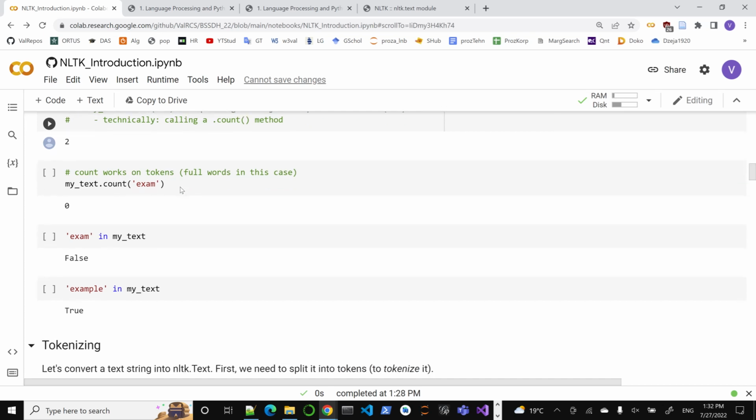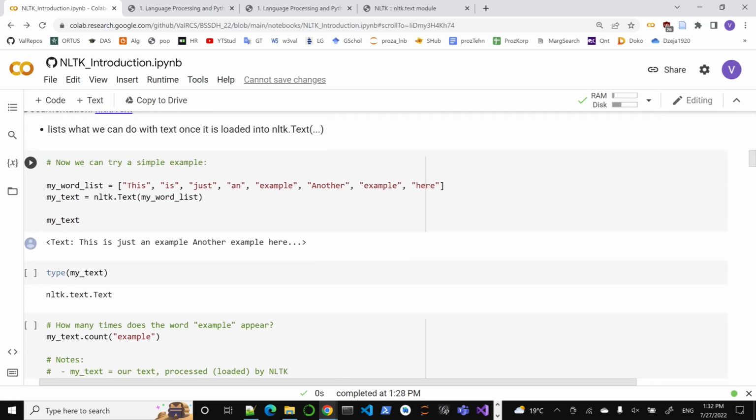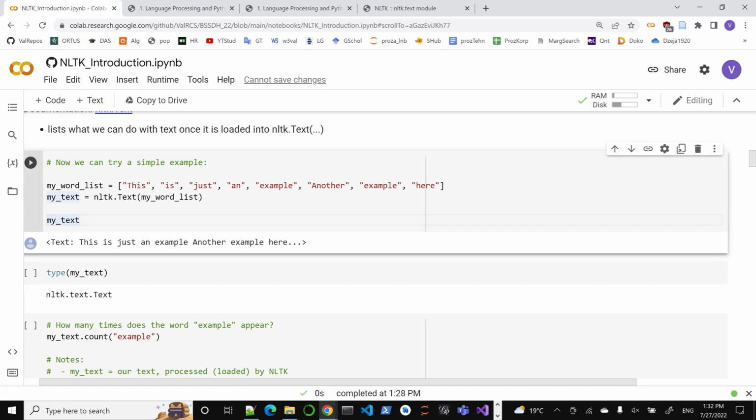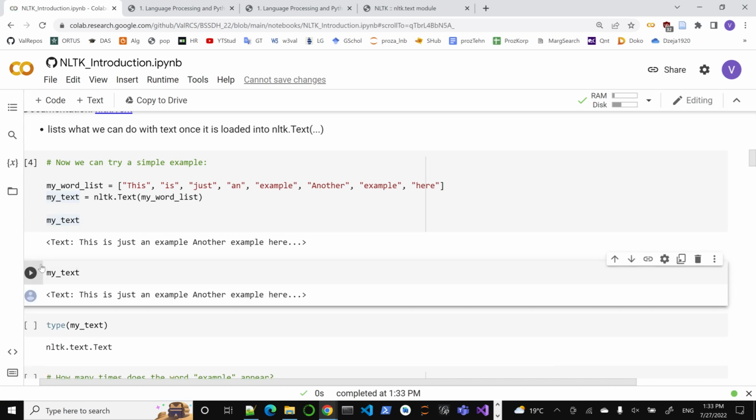Okay, so let's see where we left off. First, let's create this nltk.text object. Actually, we have already done that, and we can then print the content of this object like this. So it says it's a text object, and here is some start of the text that we have added to this object. Actually, this is the whole text.